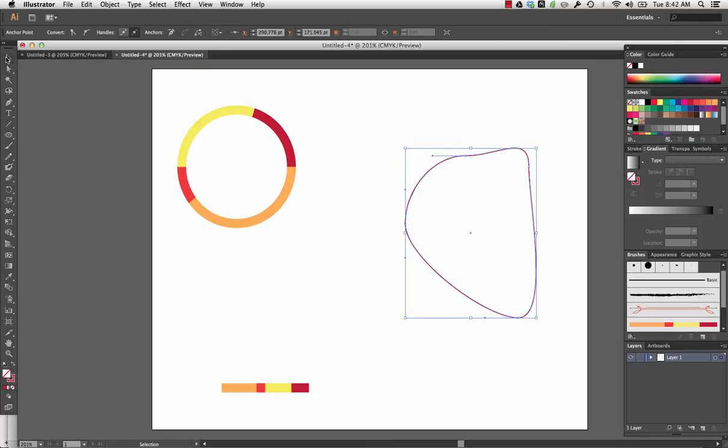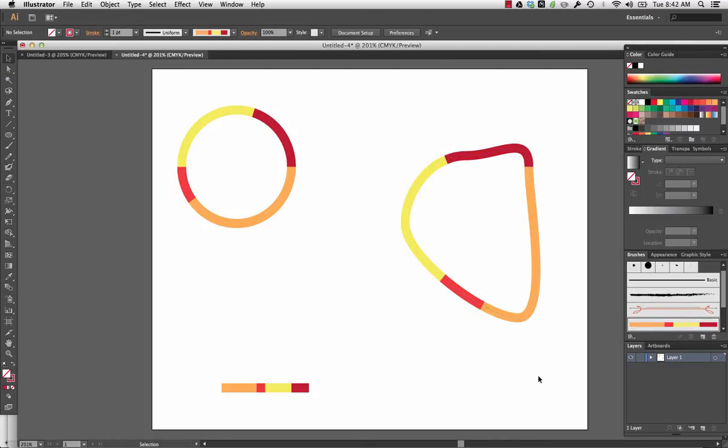And I can go and select the selection tool and apply my brush to this, and so that brush stays there permanently. All right, so that's how you create timelines, by creating a brush.